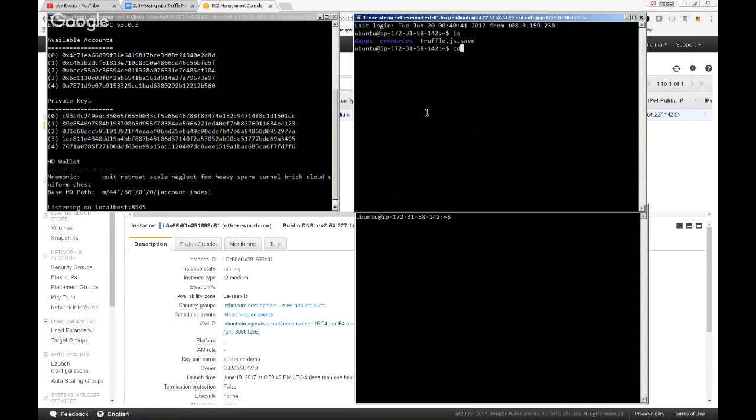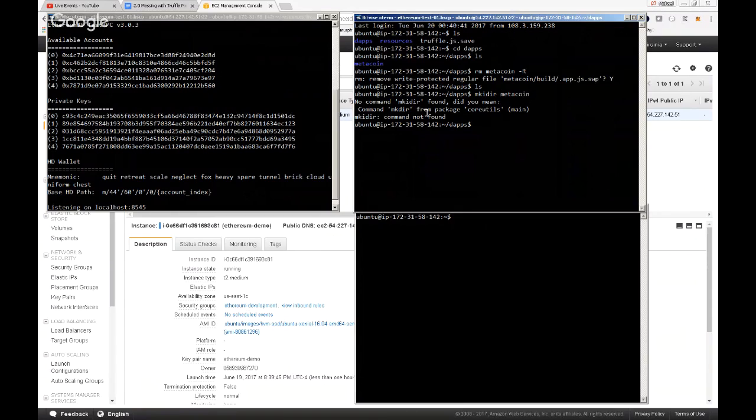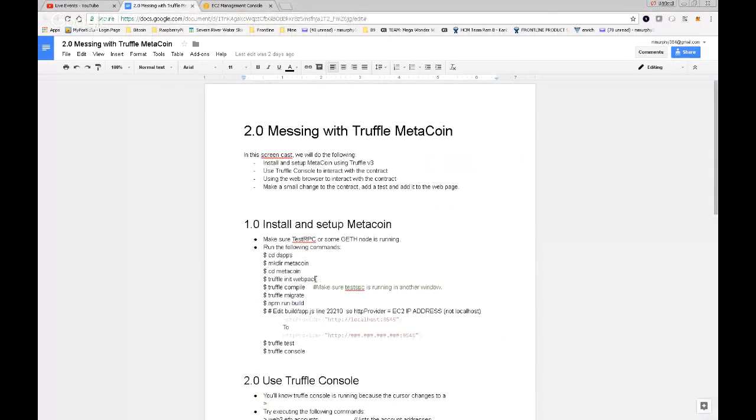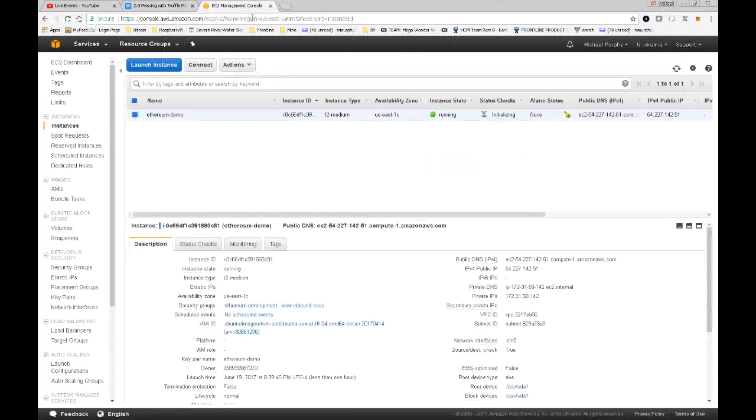So let's go into my dApps folder, and I'm just going to remove the MetaCoin. And I think that's how you do it. I'm going to say yes to that. So there, it's gone. MetaCoin. Yeah, my fat fingers, again, hard at work. All right, so there's nothing in there now. Let me pull up my document. So all we're going to do is truffle init webpack.